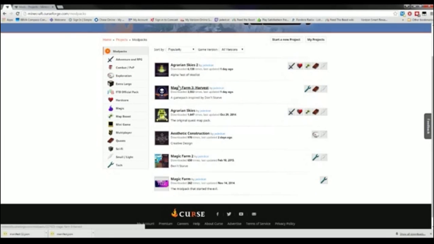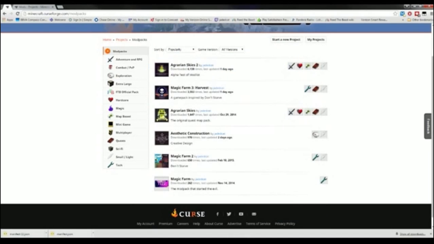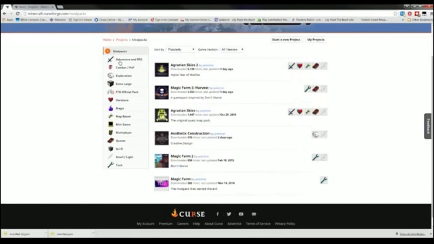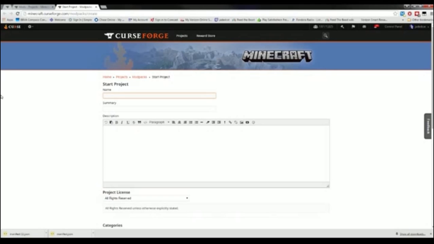So, when you're ready to upload the pack, which is just the override file, the empty library file, and that JSON, you just go to the page where you've made your project. I should probably make a project to show you how we do this. So we go to Start New Project. And we give it a name. Random Stuff and Things.